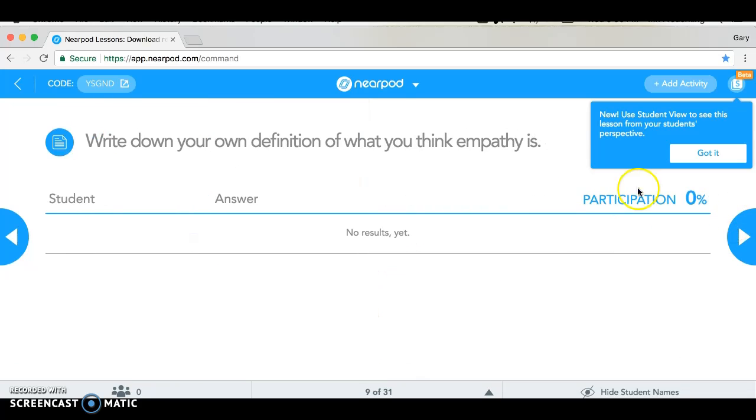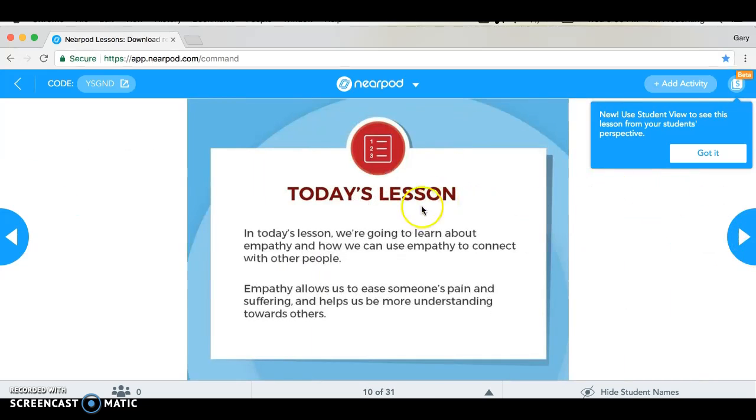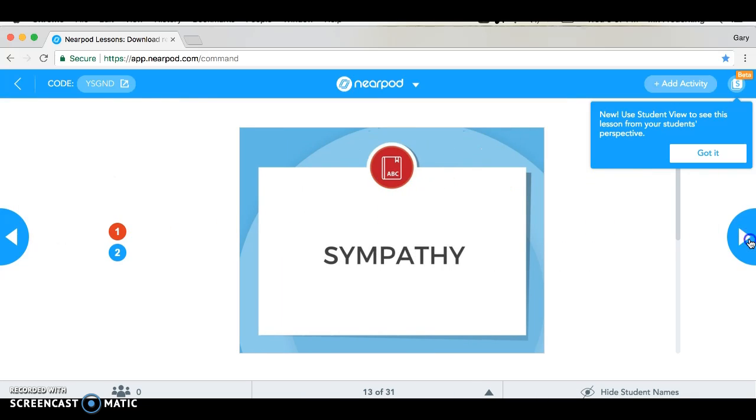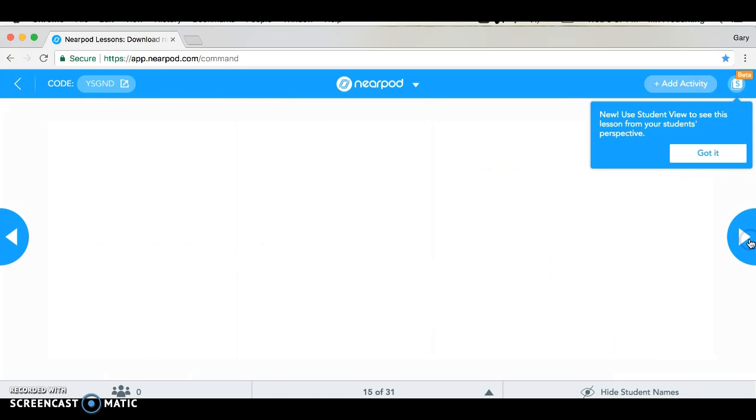But anyway, write down the definition you think of empathy is. So you would have your students write down the answers, and then you would see how much participation you have out of your class, which is pretty interesting, I think, as they'd be able to get information right off the bat. Today's lesson, we're going to learn about empathy, how we use it to connect with other people, and so on and so forth. It kind of just keeps on going like that.